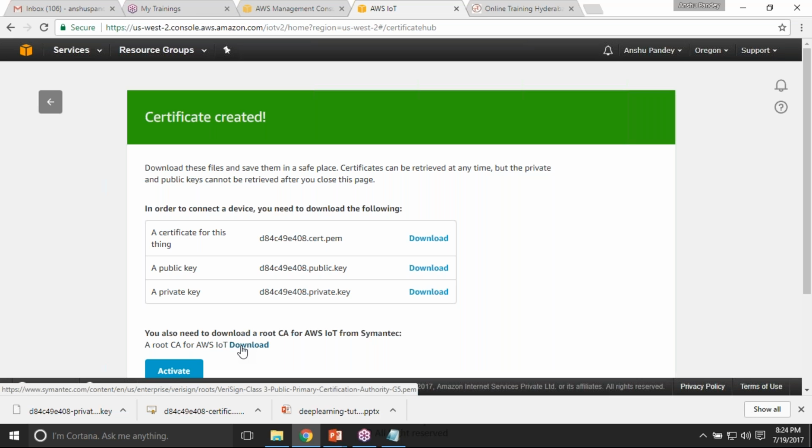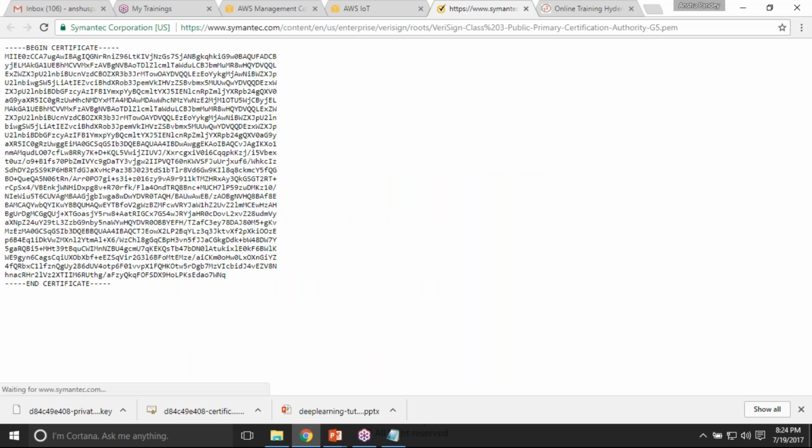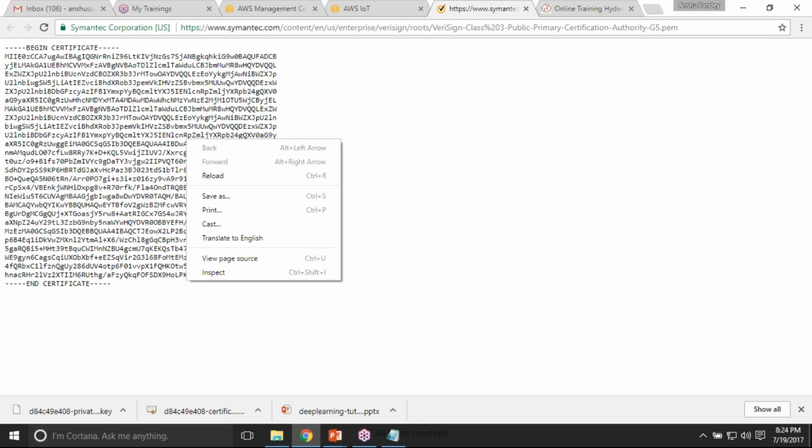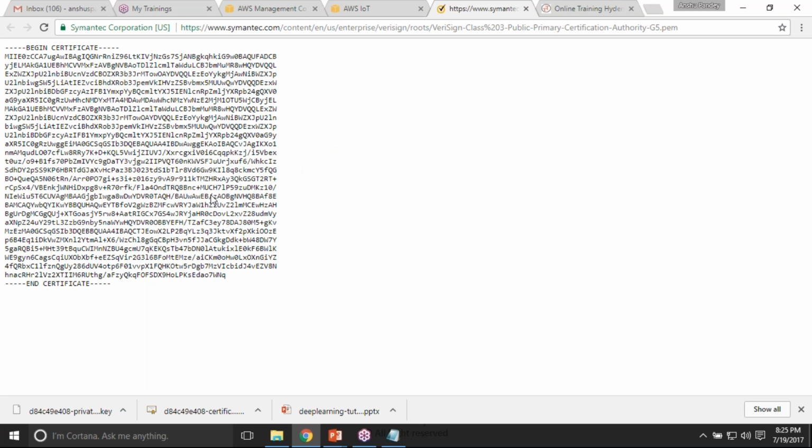If you click on this download part, it will open an option by Symantec. This will open a root CA certificate. Let me know, are you all getting this certificate? Now you can just right click on this and click on save as.